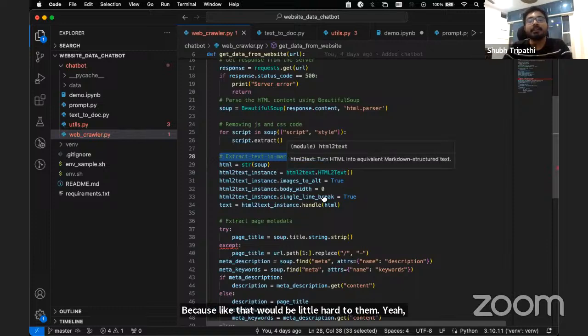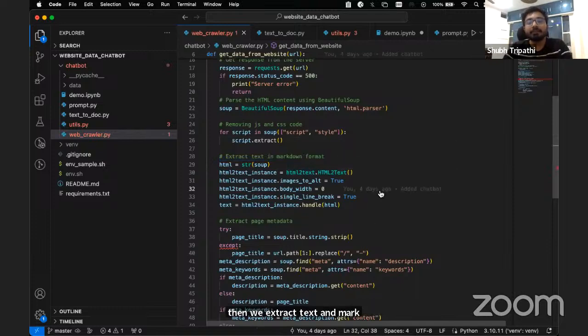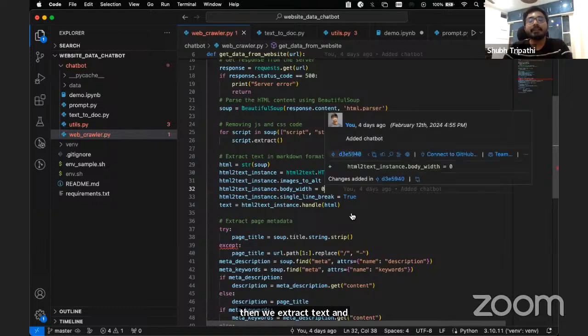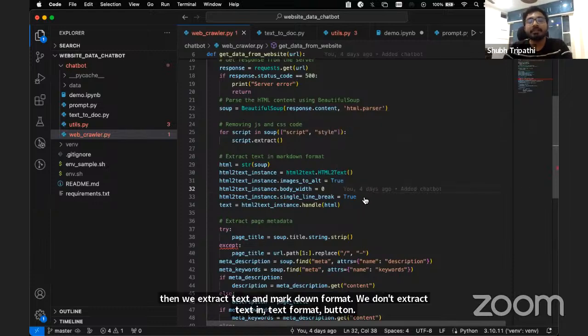We don't extract text in plain text format, but in Markdown format. Why? The first reason is so that information about the URLs and other metadata is not lost.